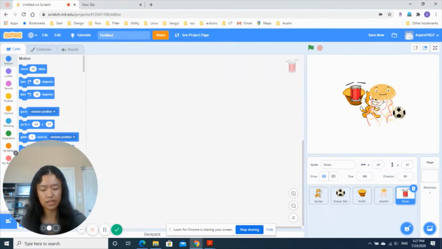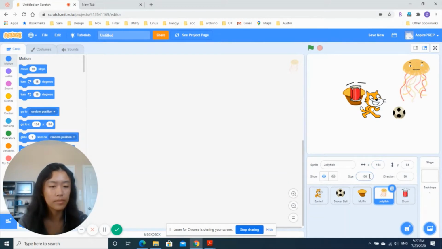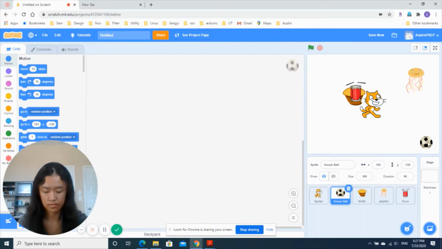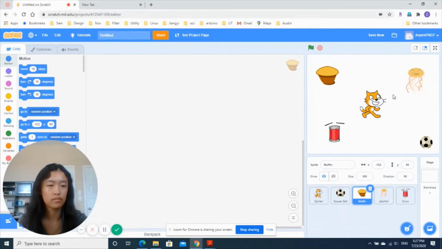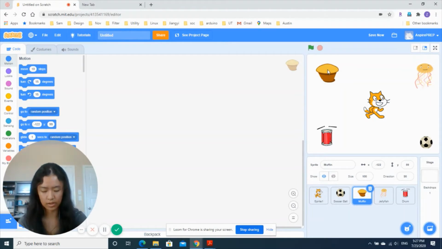And now we need to position it to match the picture on page 24. So Scratch Cat in the middle. Jellyfish. Remember, we could also resize it. Okay, that's pretty good.